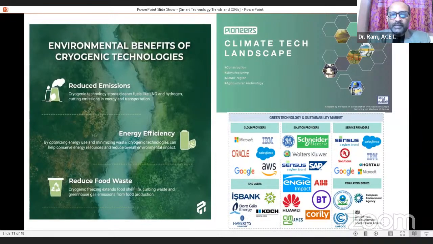Many companies are penetrating into sectors like cloud providers, solution providers, service providers, end users, and regulatory bodies who are providing the guidelines to adopt and apply to the government compliance or legal implementations.